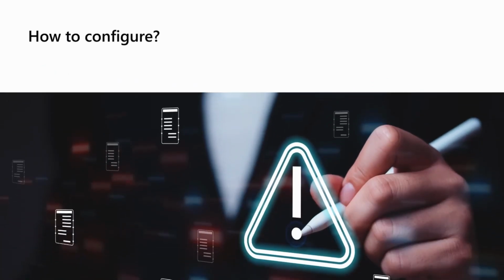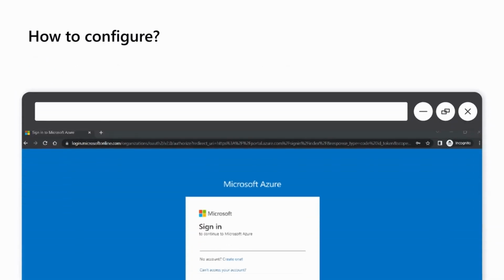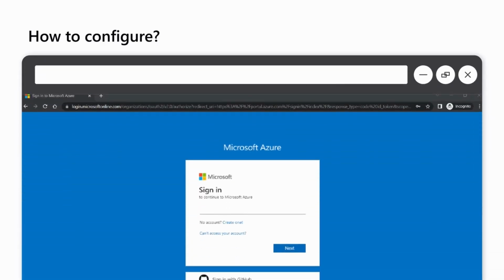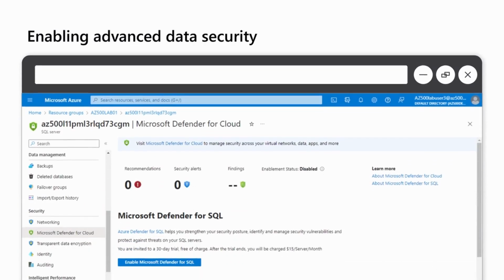How to configure these features? Let us start to learn that by enabling advanced data security on your database. Advanced data security is a server-level setting, so we will start there. First, sign in to your Microsoft Azure portal, then go to your SQL server. In the search bar at the top of the portal, search for your server name and select the server.